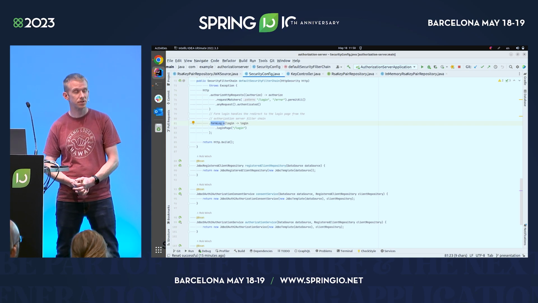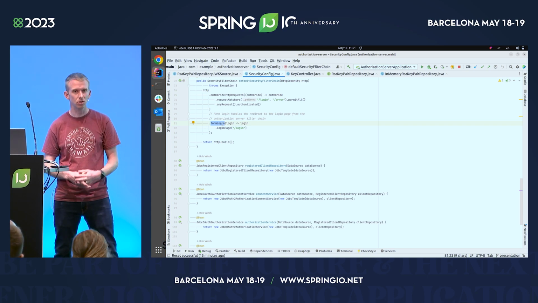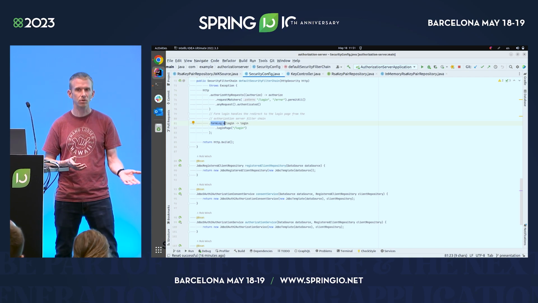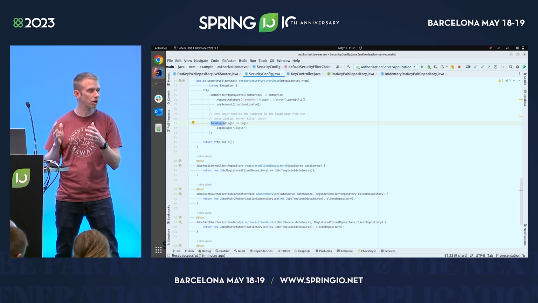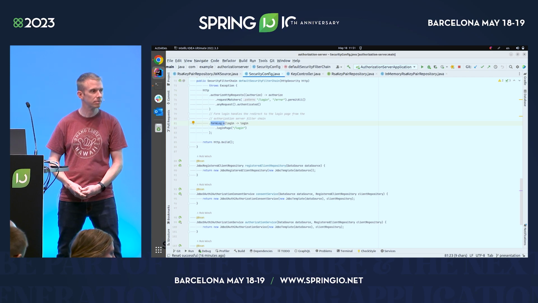If you want to talk more about storing secrets, I'd love to talk to you after. I have to give up the stage for now, but I'd love to talk to you afterwards, or catch me in the hall or something like that. But no specific reason. Basically just the focus of the talk was more on the authorization server specific stuff.